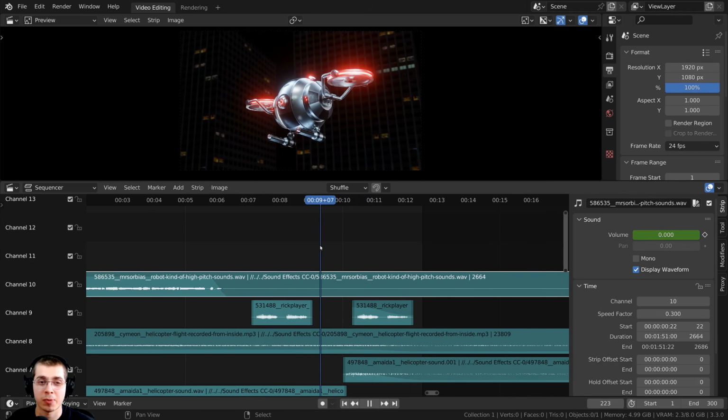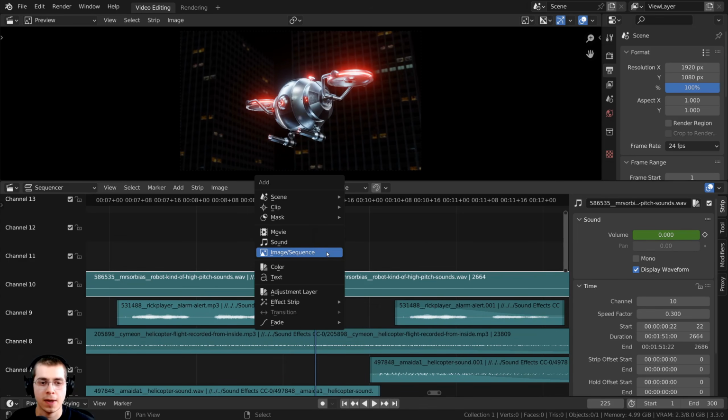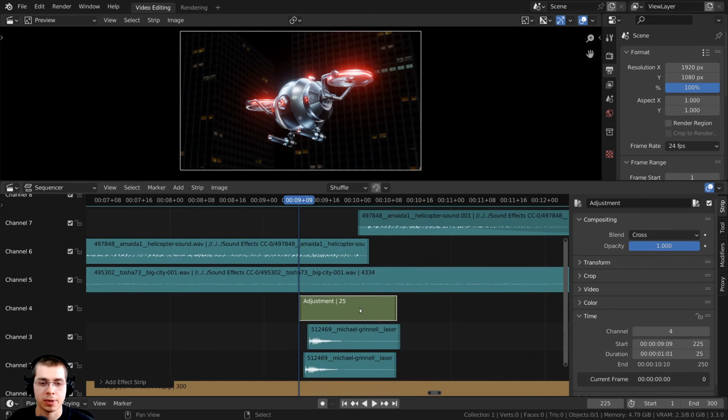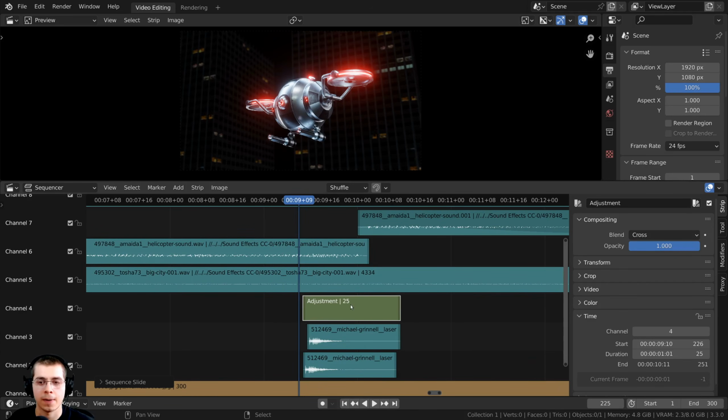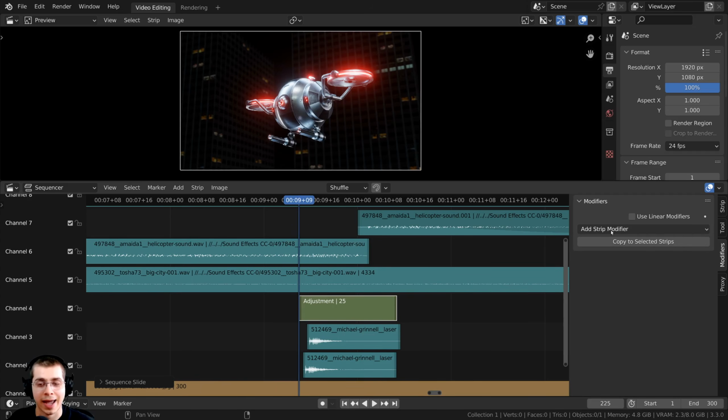Now there's just one more thing that I want to add to this, and that is going to be a flash of light when he actually shoots. So I'm going to press Shift A, and I'm going to go right down here and add adjustment layer. And then the adjustment layer is added down here. I can just leave it down here. So on the adjustment layer, I'm going to add a brightness and contrast. So I'm going to click over here on the modifiers, and I can click on add strip modifier on the adjustment, and I'm going to add bright contrast.